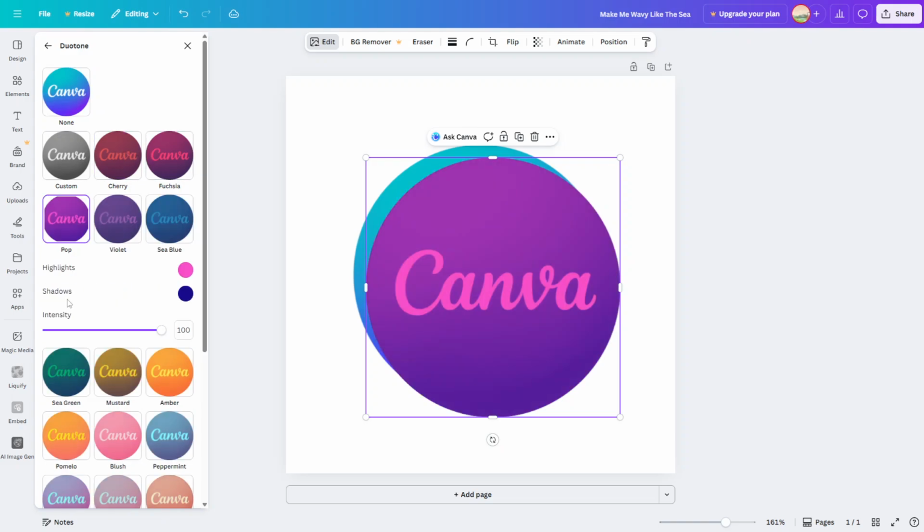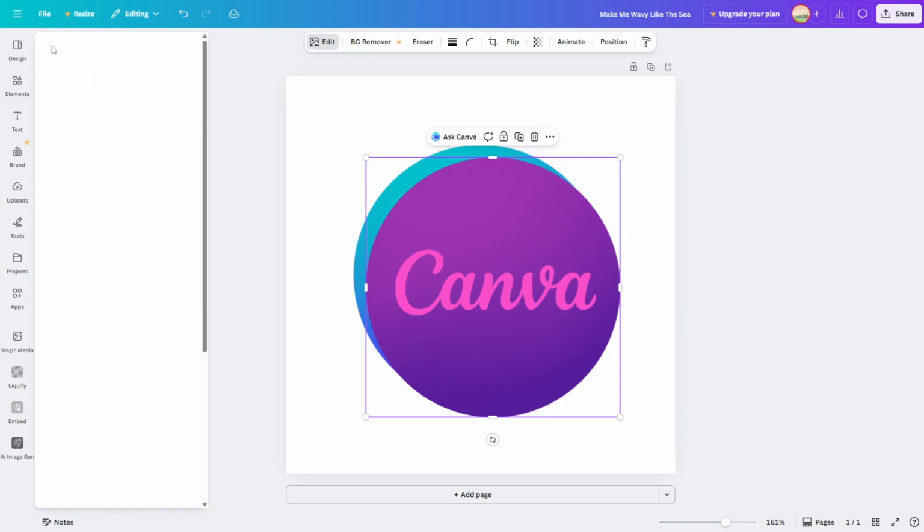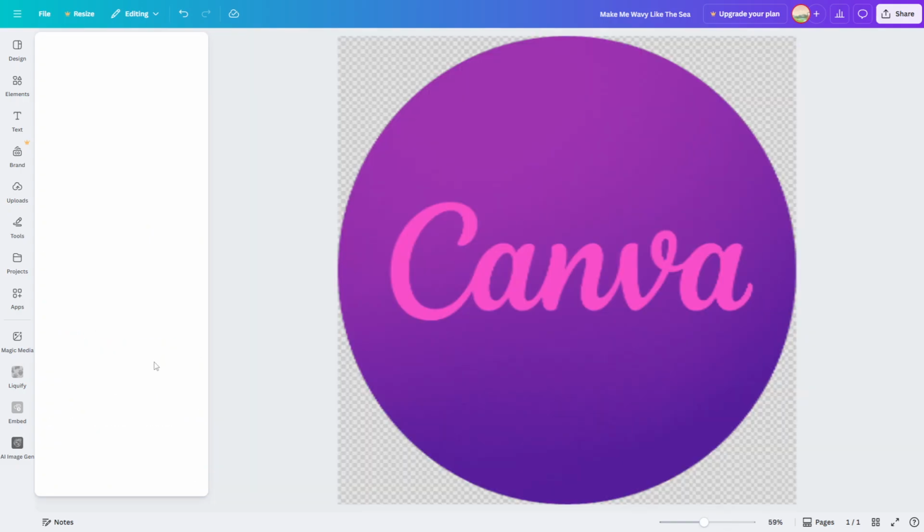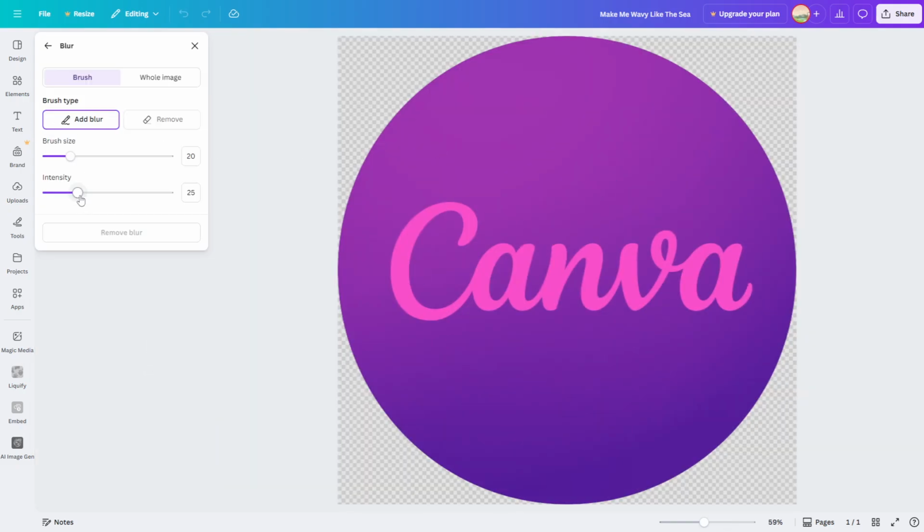Next, apply a blur to the entire duplicate image. Select the blur tool, choose whole image, and set the intensity to 100. This softens the edges and gives you that radiant glowing base.